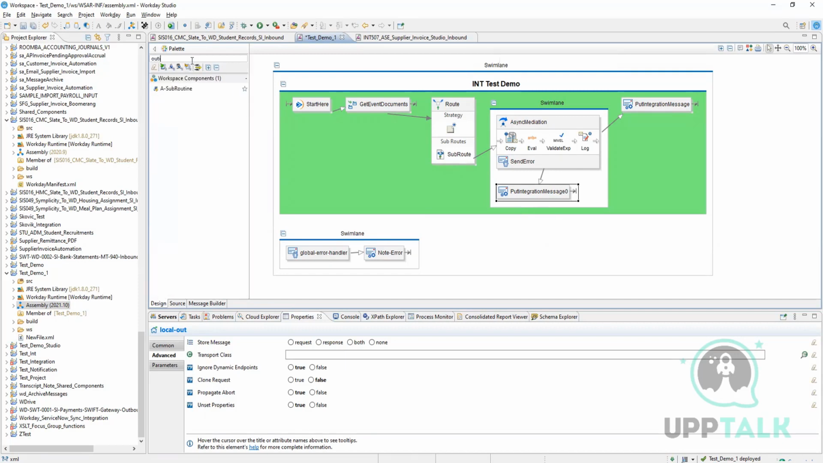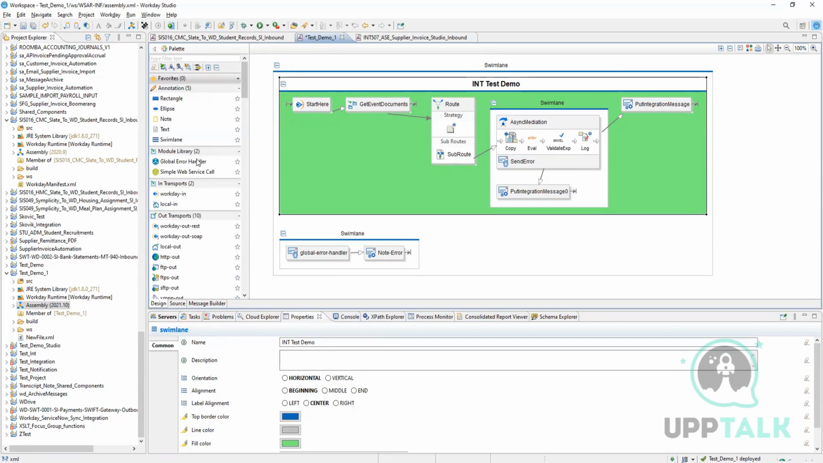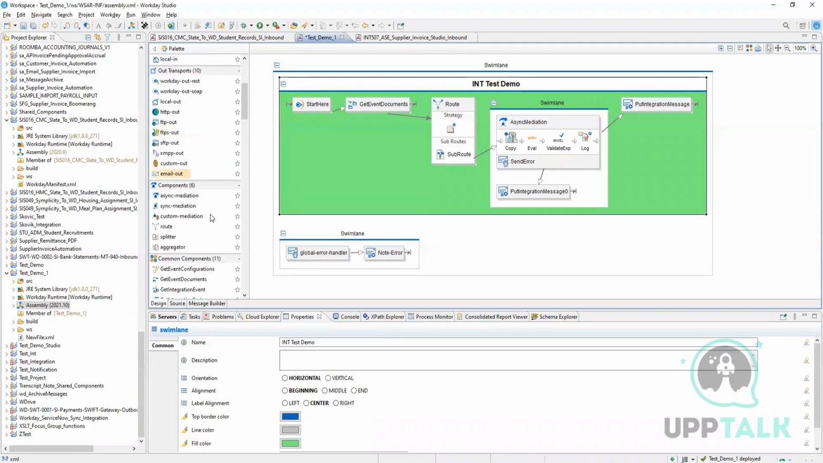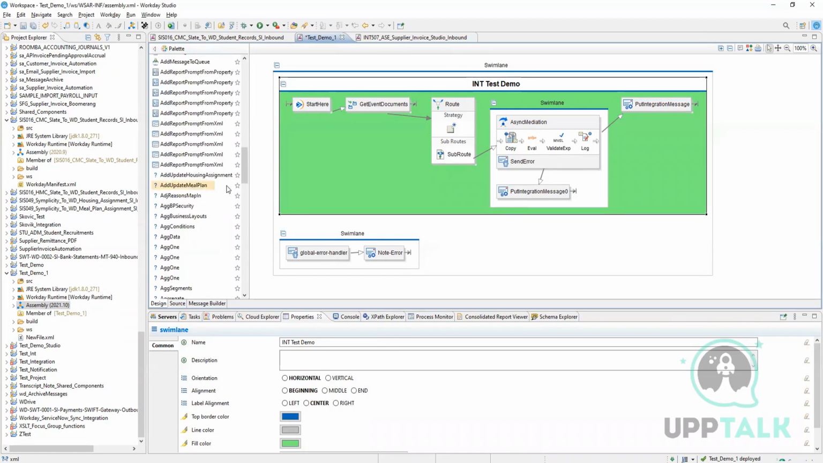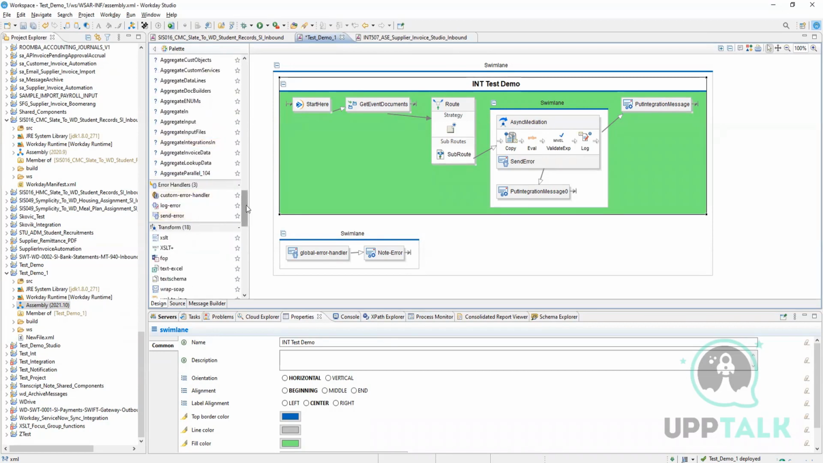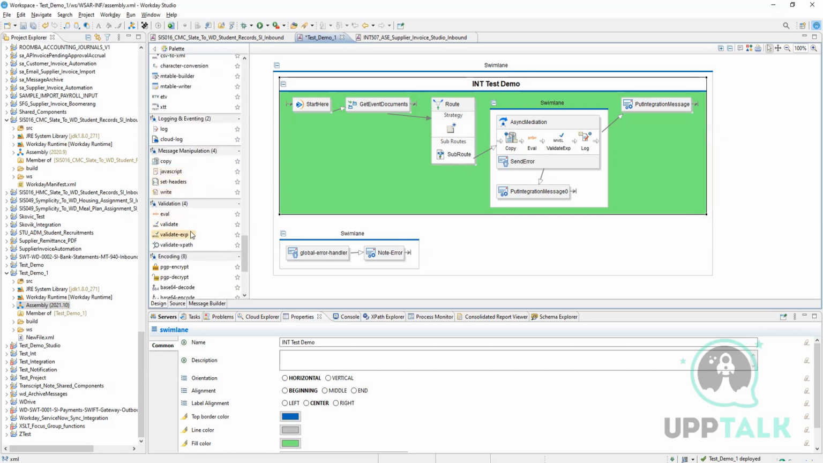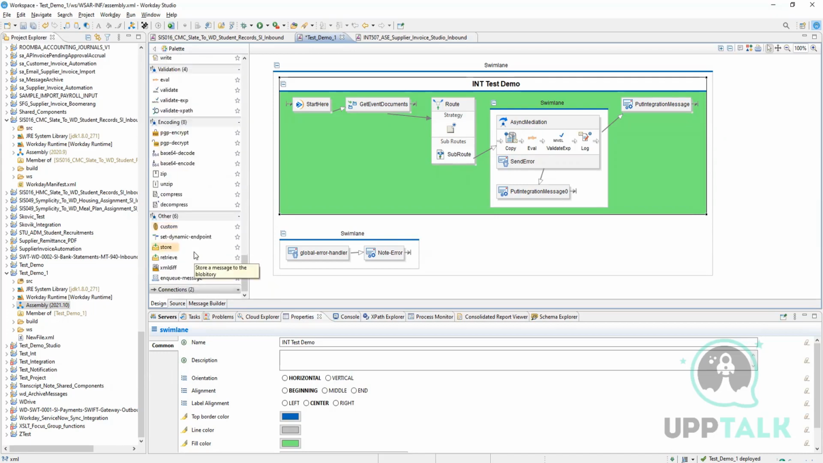Put integration message. Yes, this one. Okay, and then let me see what other components are there. Copy, validate expression, validate, it's fine. Unzip, store. Can we write JavaScript in this? Yes, you can. You have this custom stuff here.